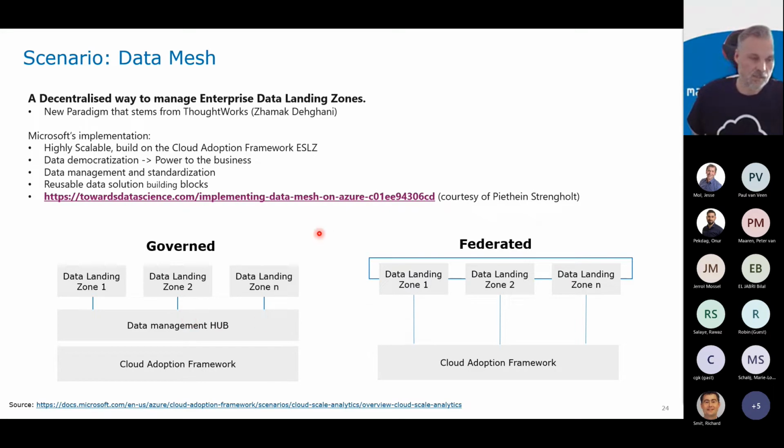So yeah, this is one of the examples you can build on an enterprise scale landing zone.